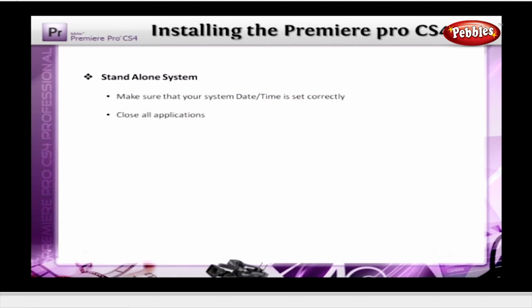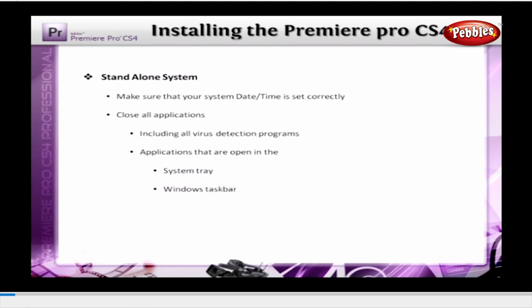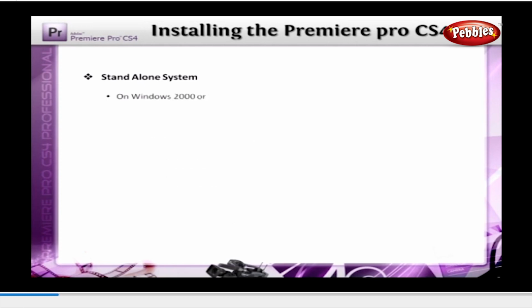Close all applications, including all virus detection programs and applications that are open in the system tray or on the Windows taskbar. Not doing so may increase the installation time and interfere with installation. On Windows 2000 or XP, you should be logged in as an administrator or as a user with administrative rights.